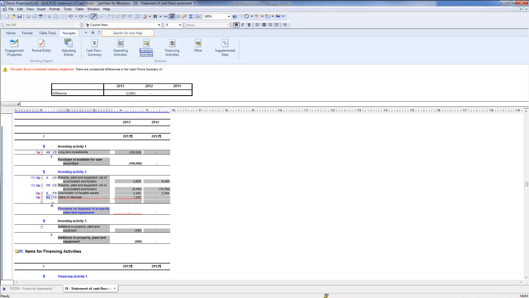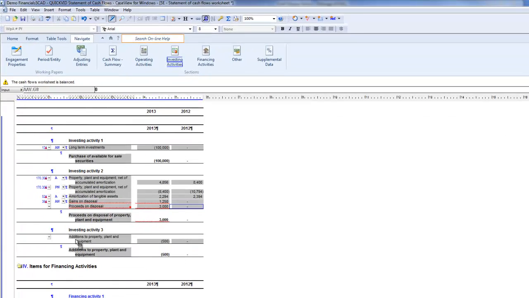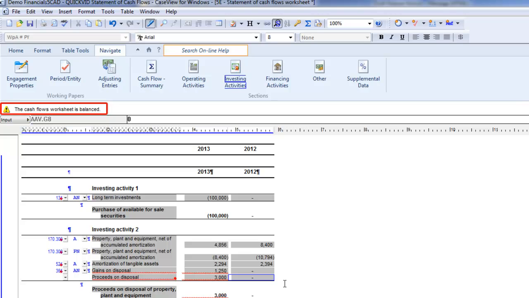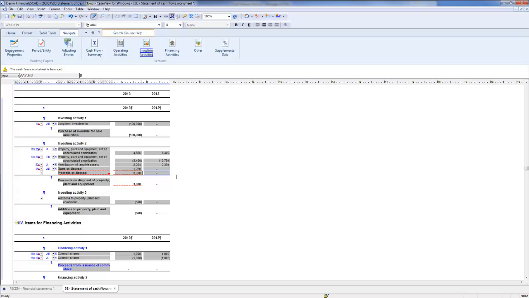The second item will be Proceeds on Disposal with a value of $3,000 for the current year. This can be manually inputted since the worksheet allows you to input values where values do not exist in the trial balance. Notice the cash flows worksheet is balanced. You must take care of the behavior, the use or source, of the value when manually entering in the worksheet.